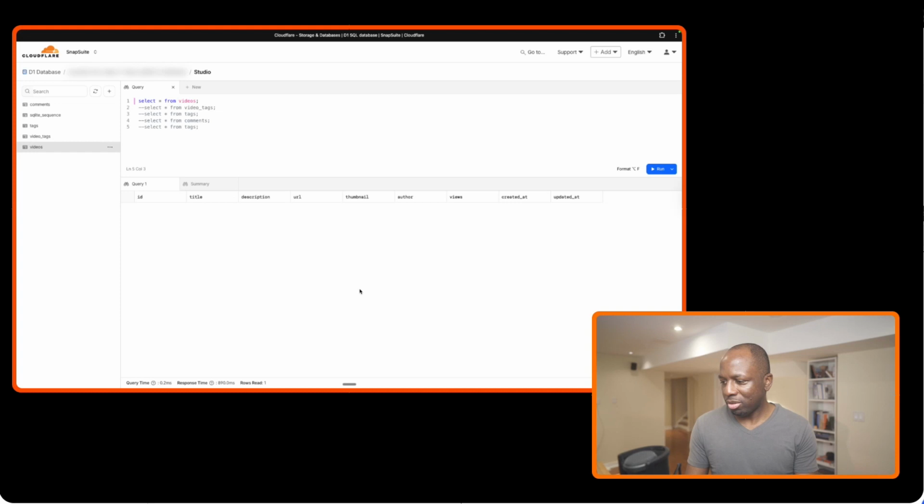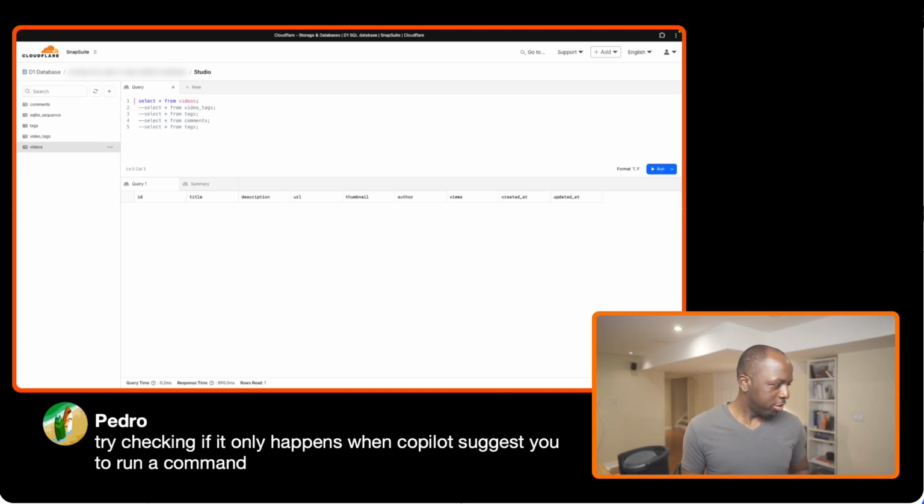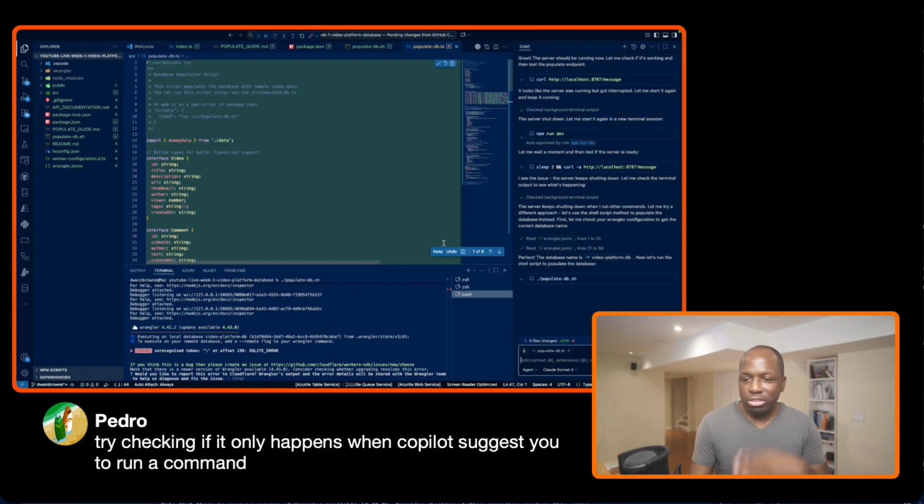Try characters only happen. Try Pedro. Welcome. First name I'm seeing like this, so I think I pronounced it right. Try checking if it only happens when Copilot suggests you to run. Yeah, I think that's probably what it is. But it just keeps going in the background.